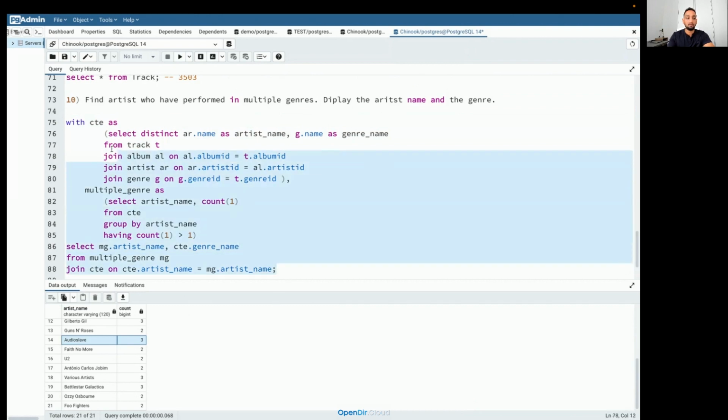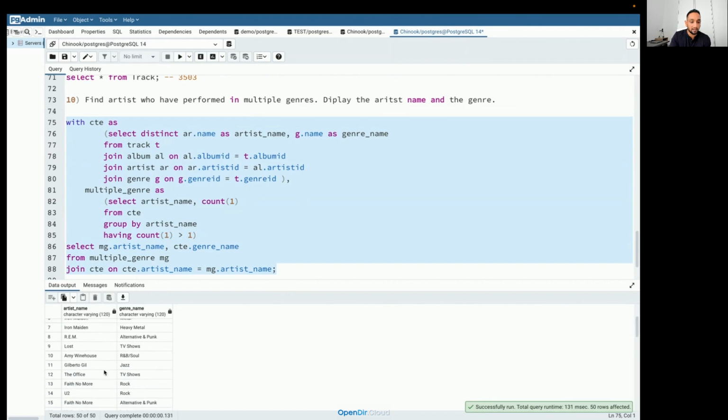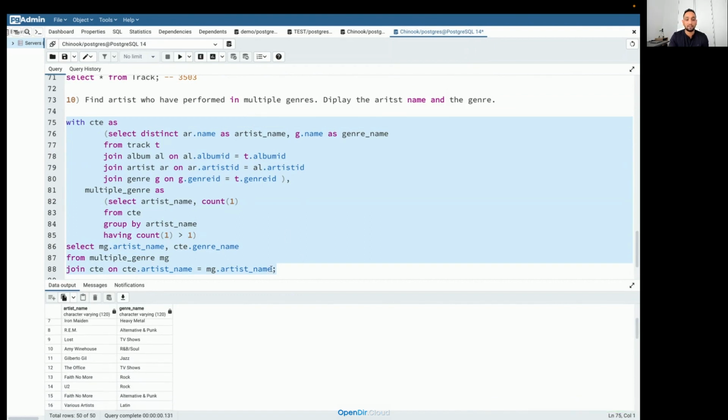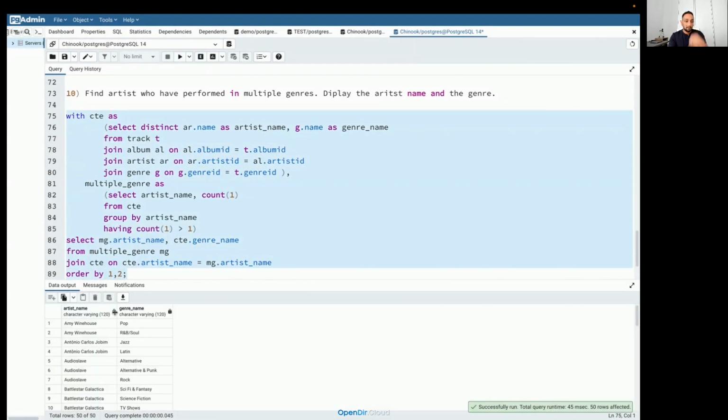Okay, so now if I run this, I will get all the artists who have performed in multiple genres. And just to sort the data, I'll say order by 1 comma 2. Okay, and now when I run this, you can see that Amy has done two genres, and then Antonio has done jazz and Latin. Audioslave has done alternative and alternative punk, as well as rock.